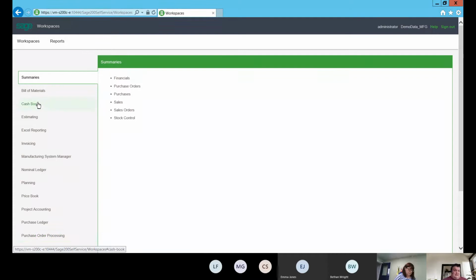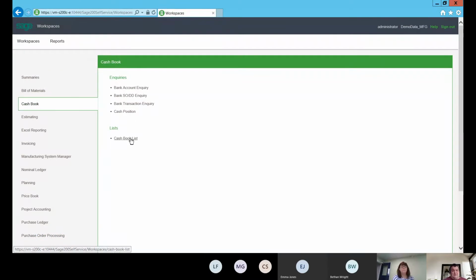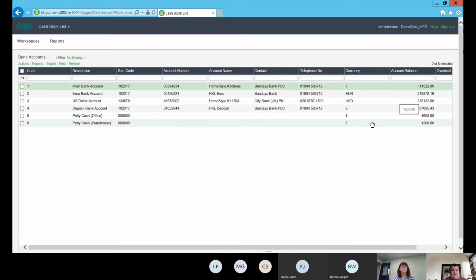So sort of going down the list to make life nice and easy. Within the cash book, really, really simple one just to start with. We have our cash book list. Now, people will use this at a managerial level.